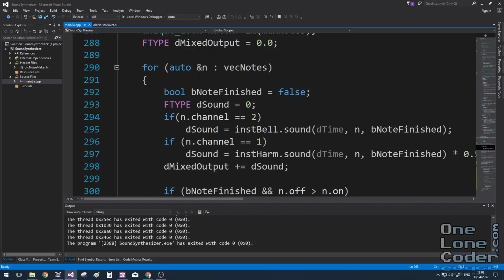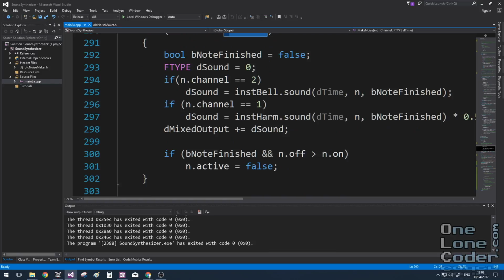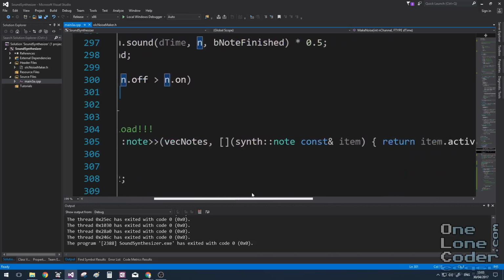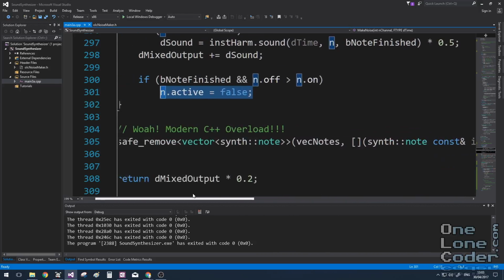So I'm using some modern C here. We're going to iterate through the vector of notes, and we're going to play the correct instrument depending on what channel that note is using, and we'll mix the output. Simply mix them by adding them together. If the note has finished, then we want to set the note's activity flag to false. This will signal that it should be removed later on. In fact, it is removed from the vector using this lovely bit of code here, which is a lambda function.